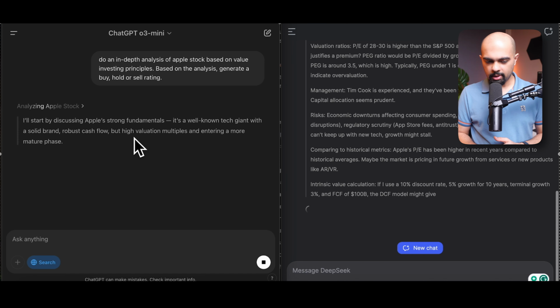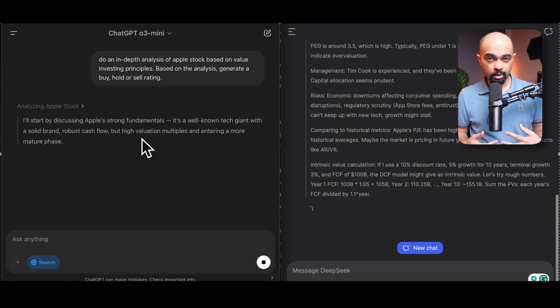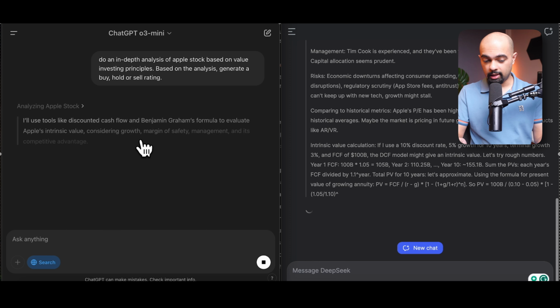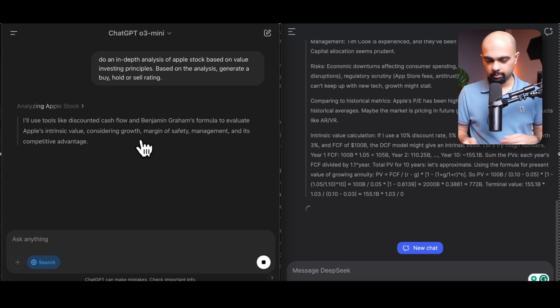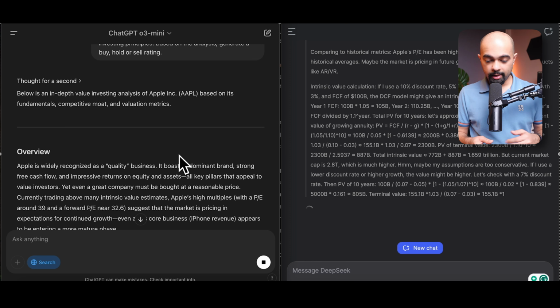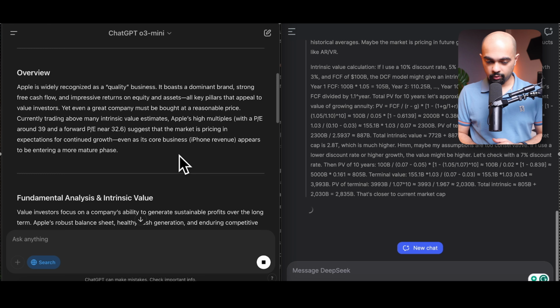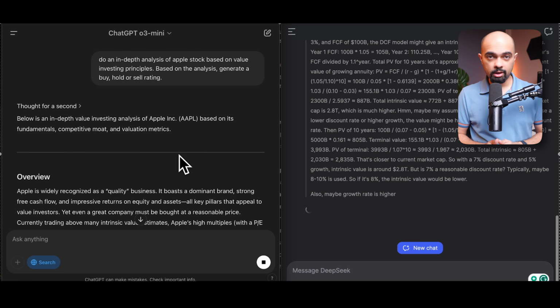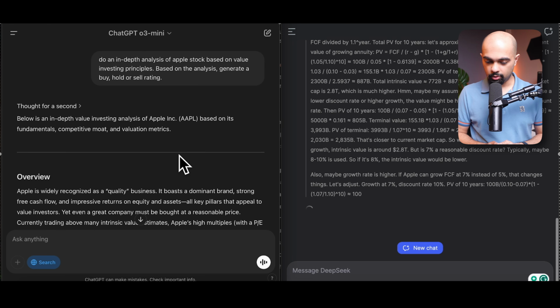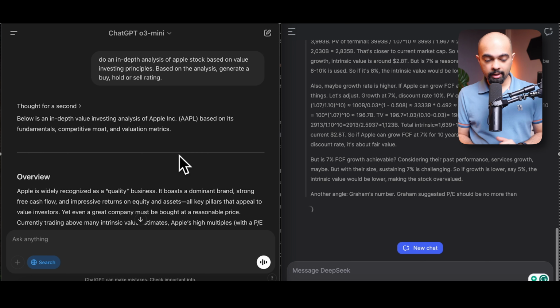Whereas here in O3 Mini, it's not very transparent about all of the steps it's taking, but it's giving me some summaries. And O3 Mini on the left is finished. We will give some time to DeepSeek in the meantime to finish. So on the left, O3 is finished.